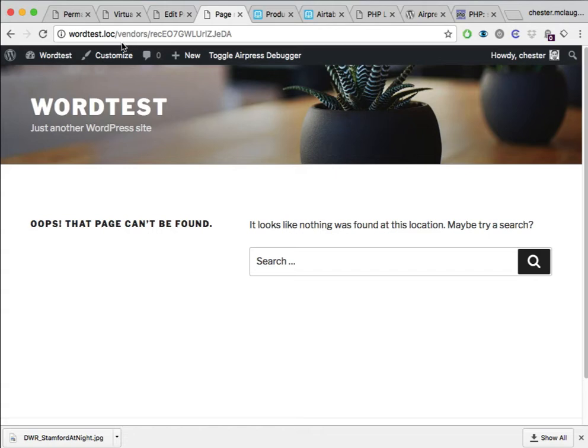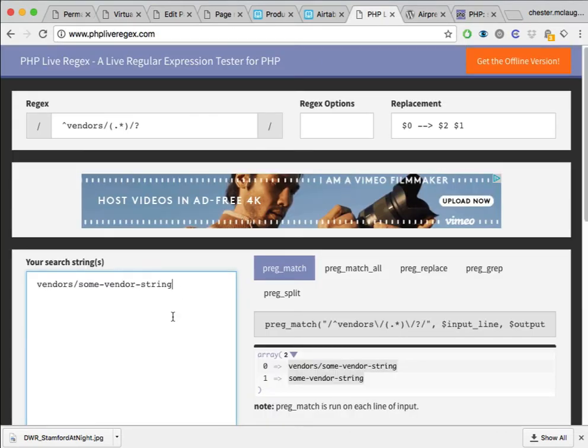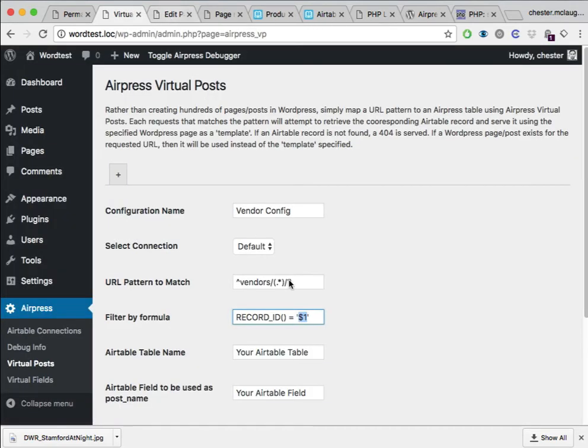There is no page that is a child page of vendors that has this as the slug. It doesn't exist at all. But that's what we're going to say here, that that's what we want to search for. So our filter by formula is going to be the record ID equals N1. This is going to be the variable that matches this regular expression. And again, that's something that you can see here. One, that's the first variable, and in PHP, you put the dollar sign. That's where that syntax comes from.